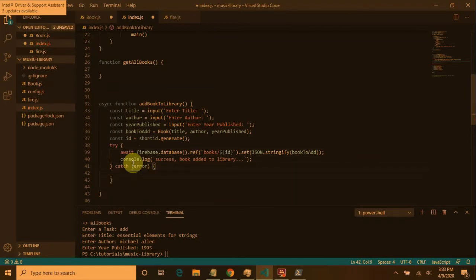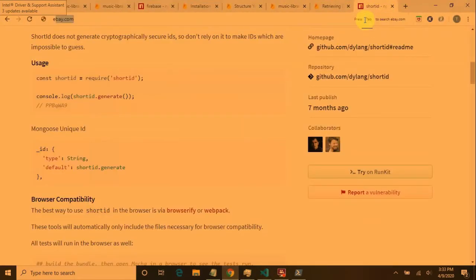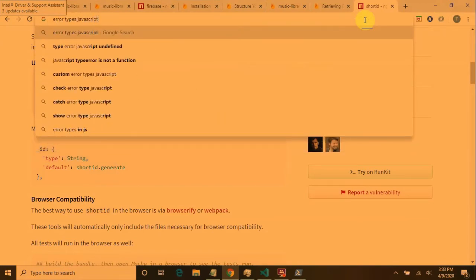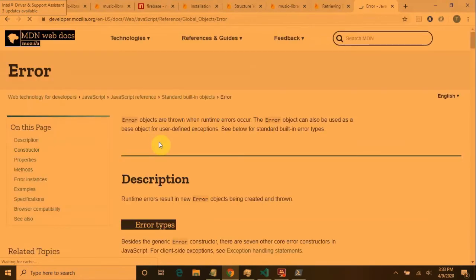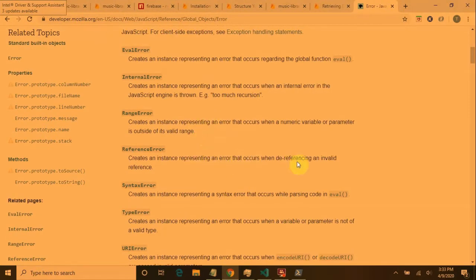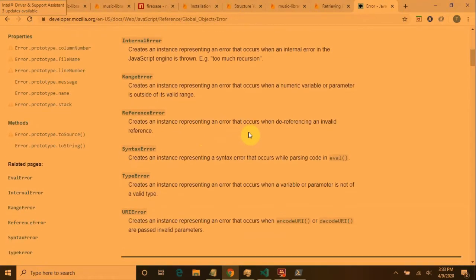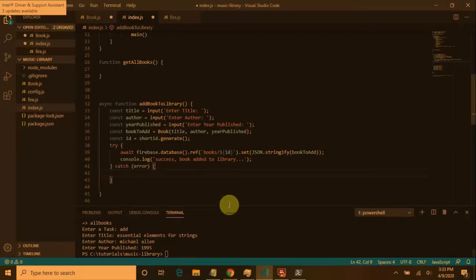And if it's an error, what kind of error is it? Let's see. Error types JavaScript. It's not a range, eval, no. Internal, range, reference, instance, invalid reference, syntax, type. Alright, so I'm not sure exactly what kind this falls under, so we're just going to call it an error.